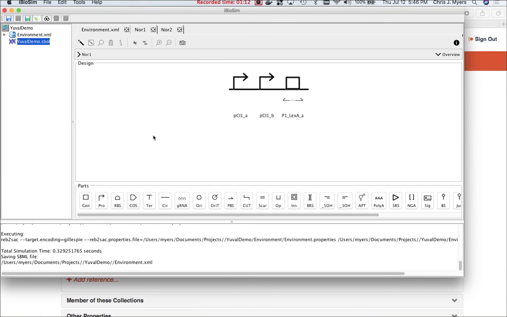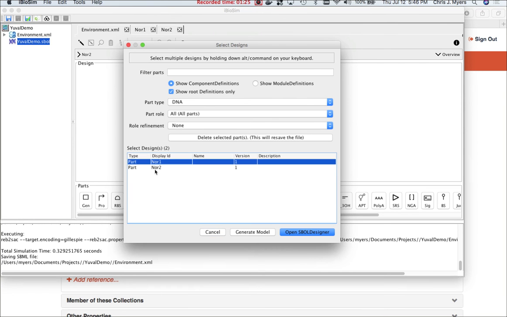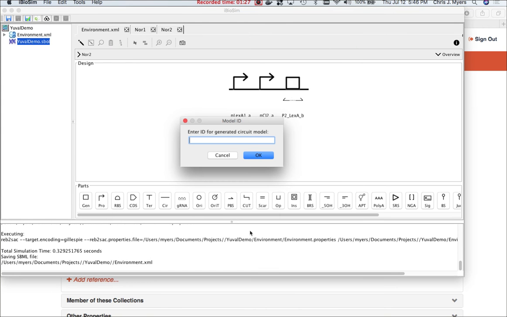We can then go to the iBiosim tool and build two genetic NOR gates using these yeast gates. So here's the first genetic NOR gate, and here's the second one. We now want to create a computational model for these two NOR gates within a larger circuit. We can select the two NOR gates and select Generate Model.